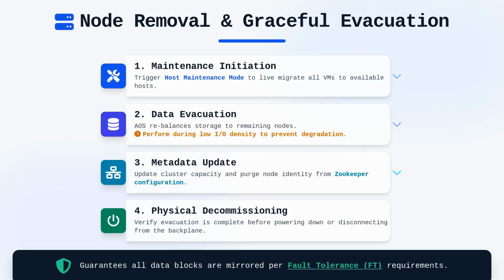Only after the evacuation is verified as complete should the node be physically powered down or disconnected from the backplane. This careful orchestration ensures that every protected data block is successfully mirrored or replicated to other healthy nodes, strictly adhering to the configured fault tolerance requirements of the storage container.